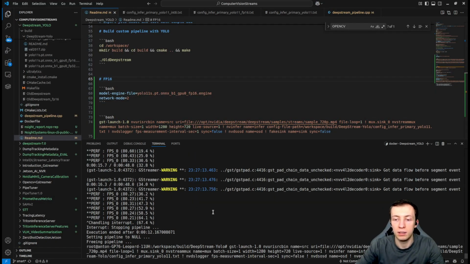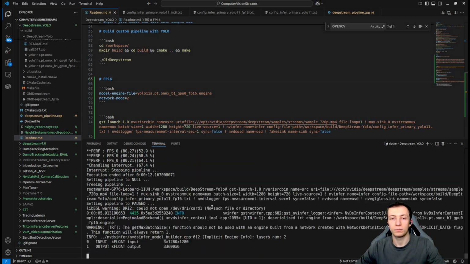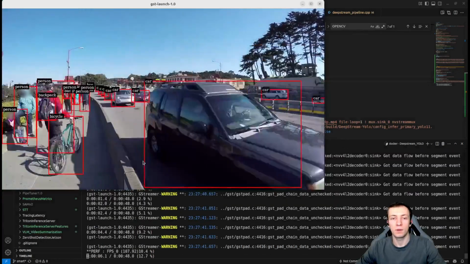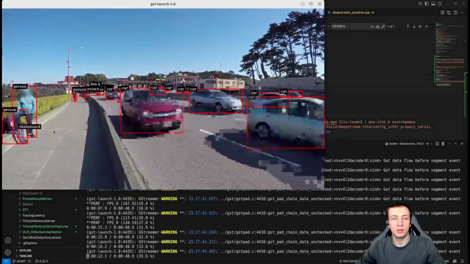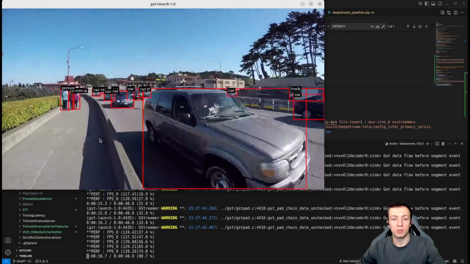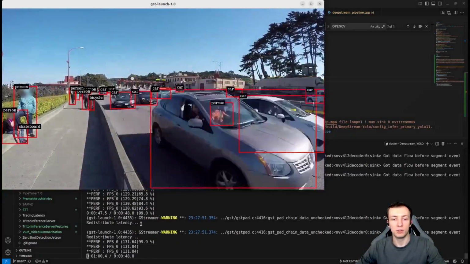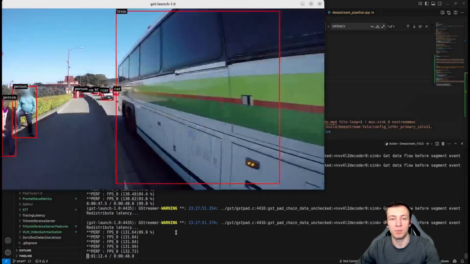Next, let's see the same model, but with a couple of modifications in the configuration file that uses the half precision model. Let's run this pipeline. So we see that the detection quality, at least from the first observation, is good enough, and we have almost doubled the number of FPS.